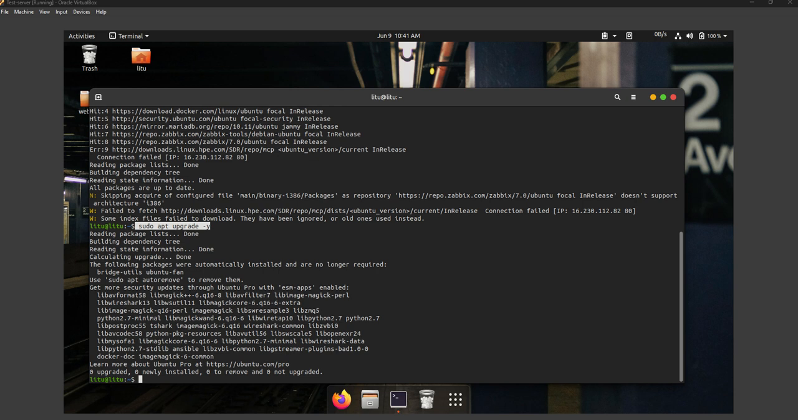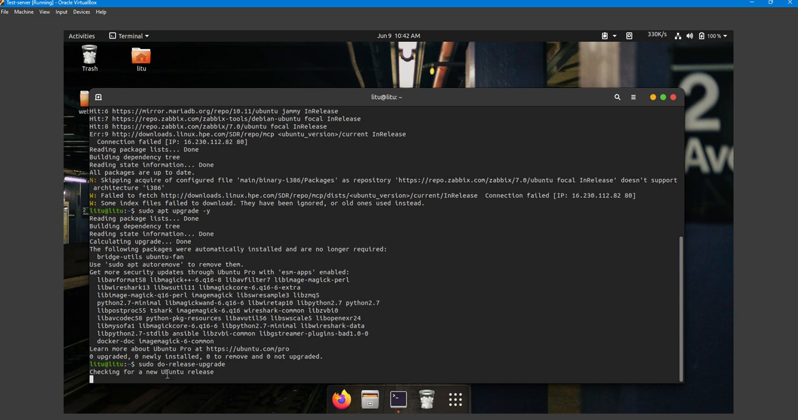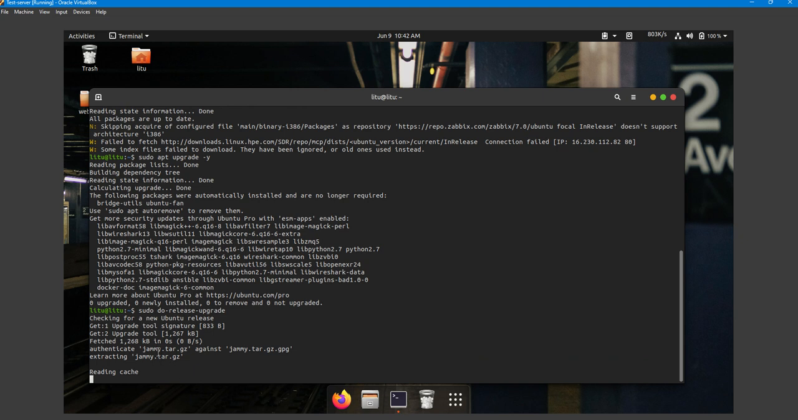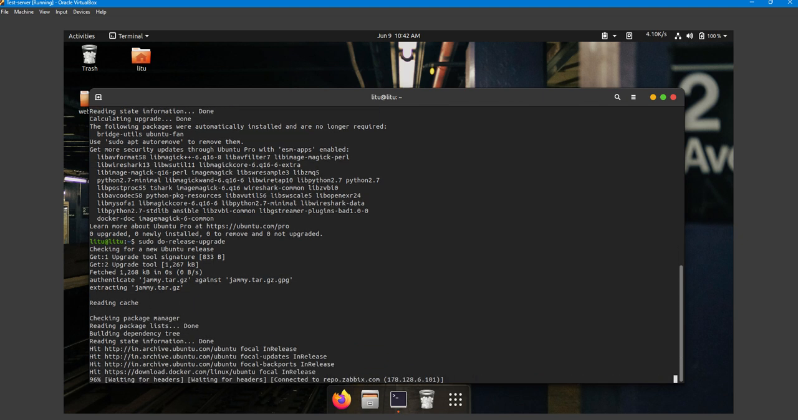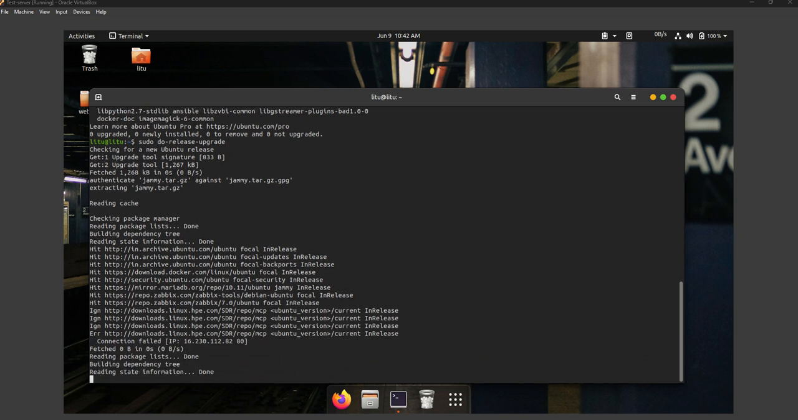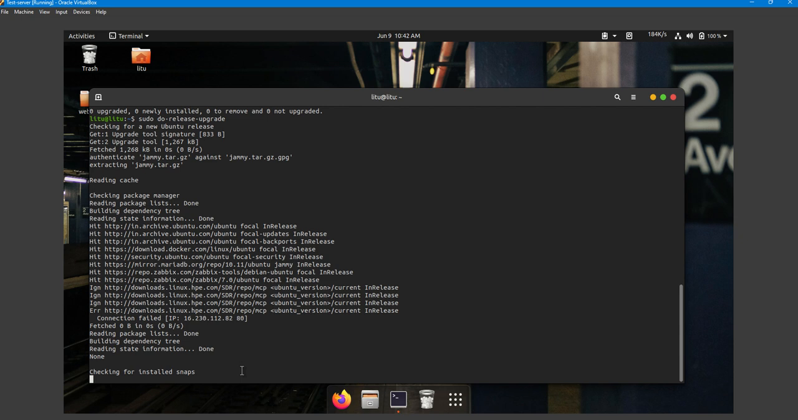So now we need to run one more command, which is sudo do-release-upgrade. Write this command and press enter. So it's now checking the Ubuntu releases. If one is available, it's going to tell us. I think it started, which is Jammy. So it's trying to install Jammy. I think it's 22.04. It found out it's already available, so it's trying to install it.